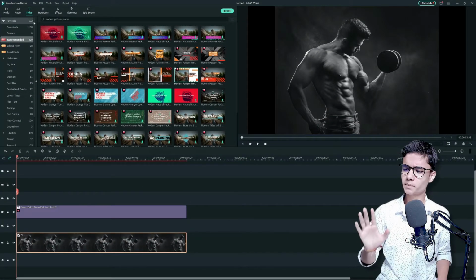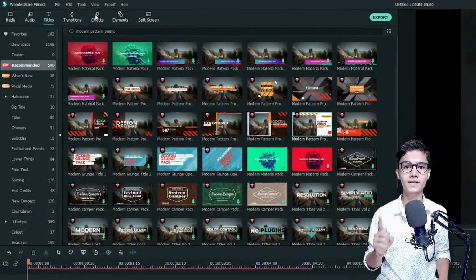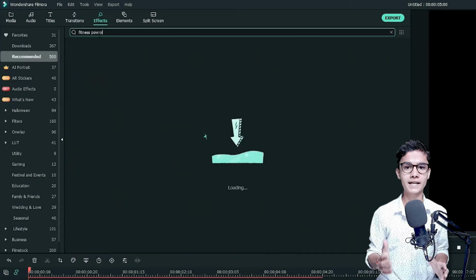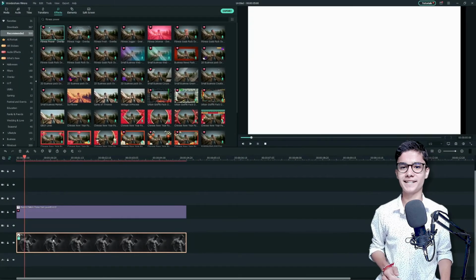Now, we need to make this picture more engaging. So let's add one overlay by going to the effects tab and searching for fitness power. Now add this one effect just on the stock image like this.